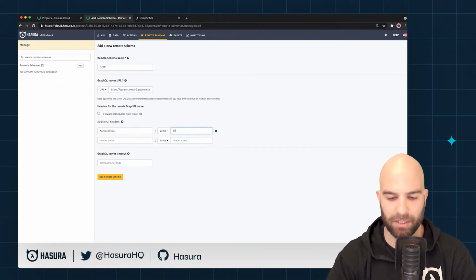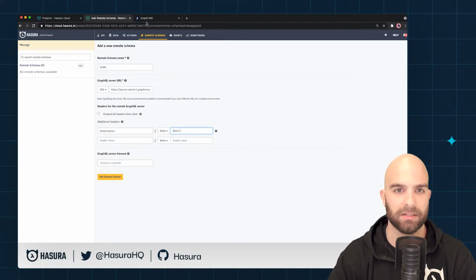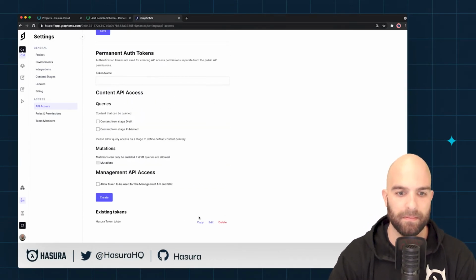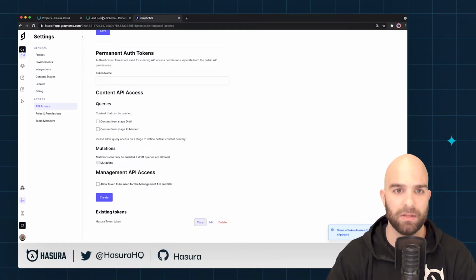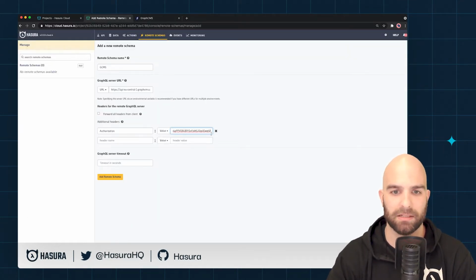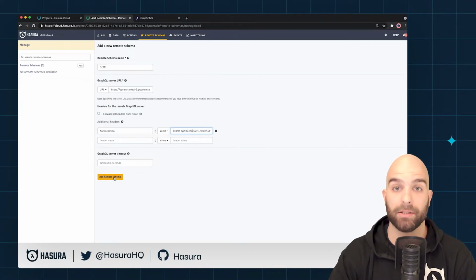And I will simply use string values in this case. But you could also, again, use environment variables. I'm going to copy that token that I have pre-created. I'll pass this in as the value. And now I'll just say add remote schema.